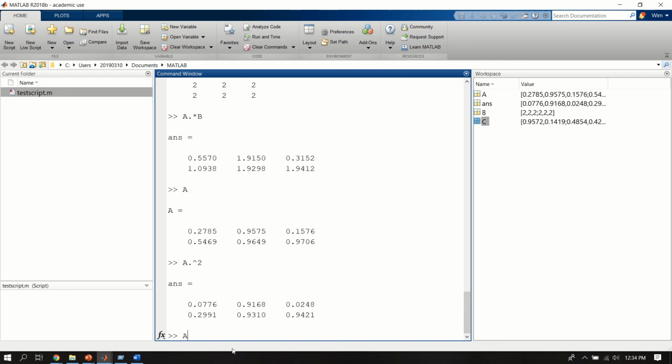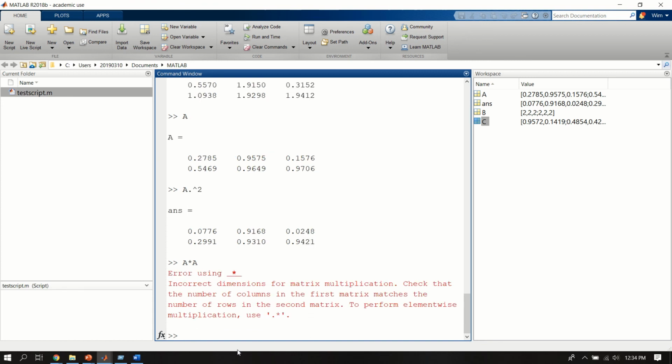And note that actually the matrix multiplication of A with itself is again not defined. So be sure to make this clear distinction whenever you're doing multiplications of arrays, whether it's a matrix multiplication following the standard linear algebra rules that you're after, or whether it's an element-wise operation that you want to be doing.